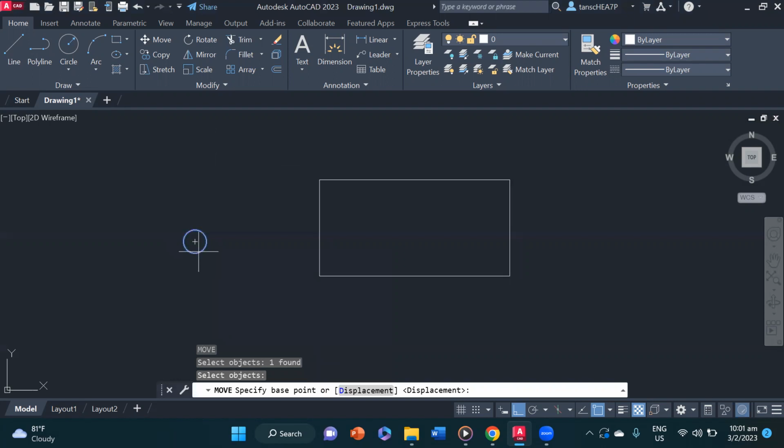For example, if I want to pick this circle from the quadrant point, I will click on the quadrant point and place it on the desired location. For example, I want to pick from the center. So I click on the center. So you will notice now my cursor has been placed at the center of this circle. Now in the command line, move specify second point. Now the second point is the point where we want to place our object.